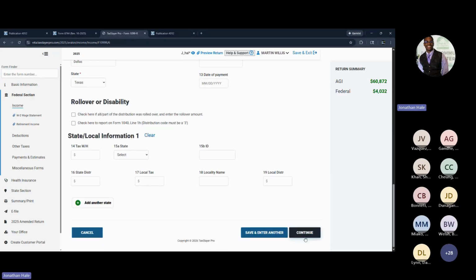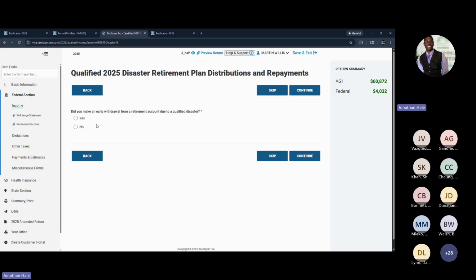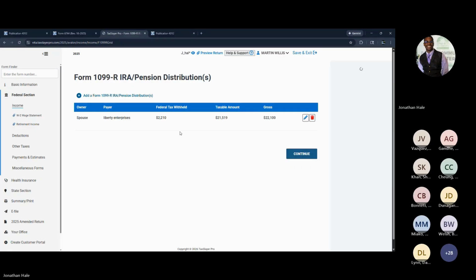Once we've done that, we hit continue. It'll ask us, did you make an early withdrawal from retirement? We'll say no, because she's retired. And then we'll have our taxable amounts here, and we're finished with that form.